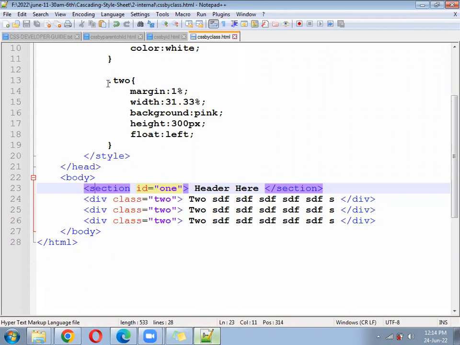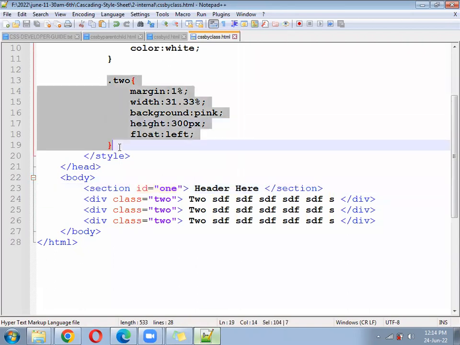ID will be reserved for JavaScript and class will be reserved for CSS. In fact, JavaScript can communicate with the class also, and by tag name also. jQuery can communicate with the tag name, and by class also. All features are there. Okay, now come. Copy this. Is it clear or not clear?